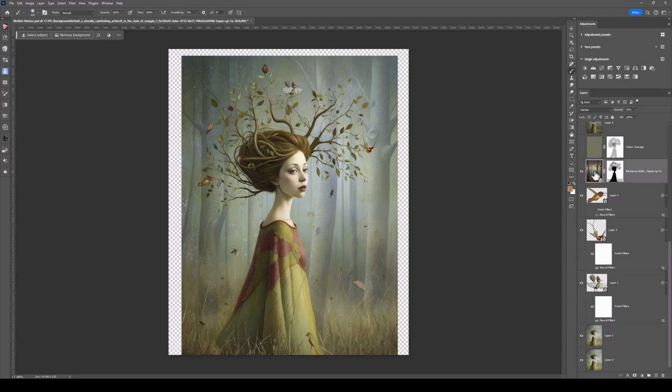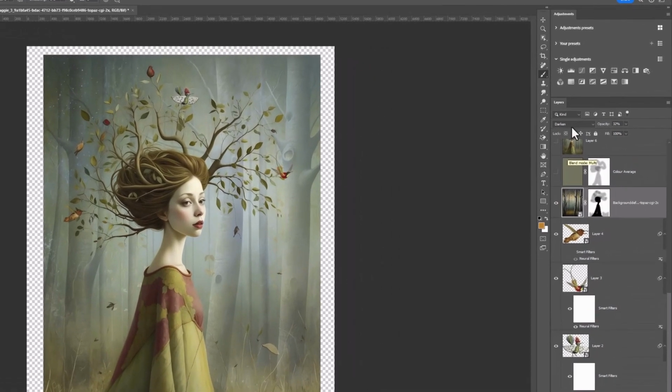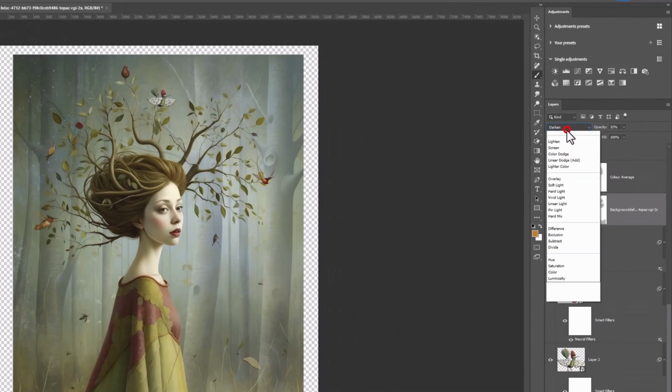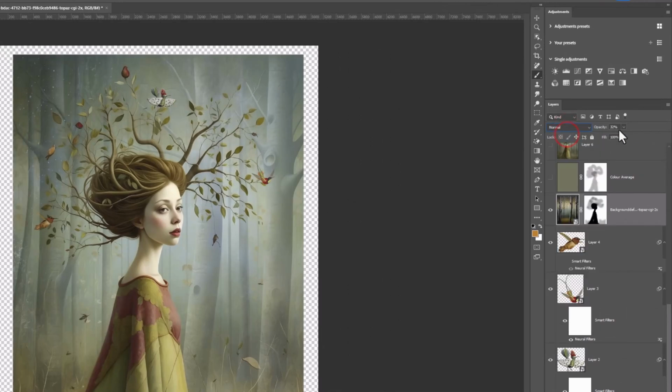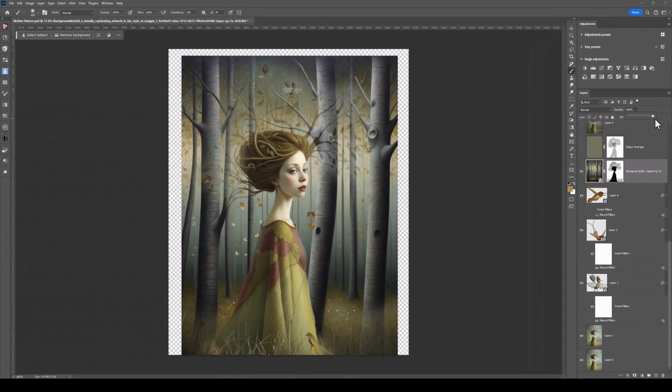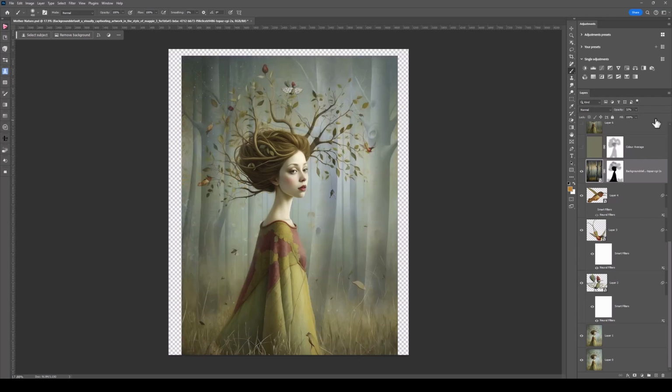I'm going to have a look at the actual blend mode, and you can see it's in darken. I'll change it to normal, and then I'll change the opacity to 100%, and you can actually see that's what that background looks like. But using different blend modes and different opacities can give a different look. And the reason that I did that is I didn't want the forest background to be dominant.